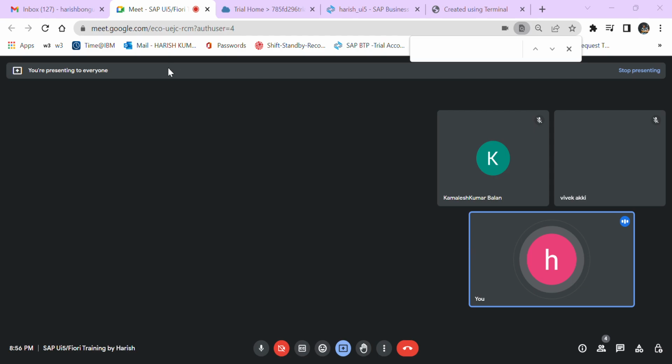This is again component.json. This is the base file which gets loaded immediately after the index.html file. In the component.json, you will specify the root view, instantiate the model, and specify the type of device.